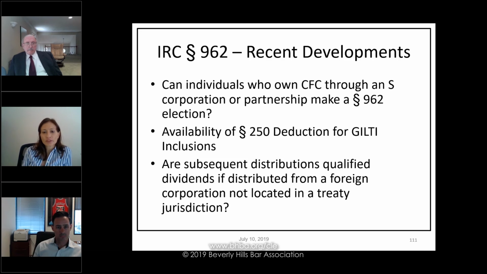And then, are subsequent distributions qualified dividends, if distributed from the CFC to the shareholder, from CFCs that are located in a non-treaty jurisdiction? My answer, which we're going to see with the Smith case, is that it shouldn't be, and I'll explain why. And that's where the examples will come in handy when you want to see what kind of restructure you're going to do for your clients.